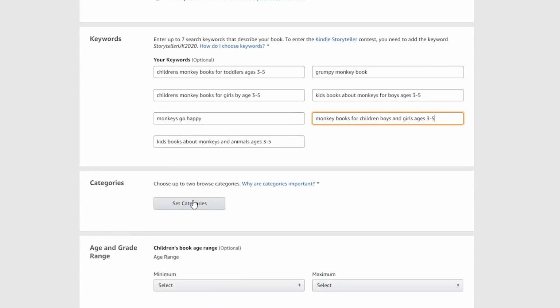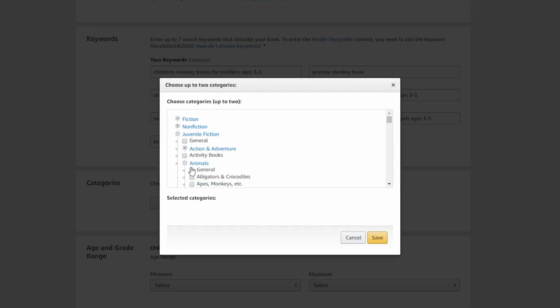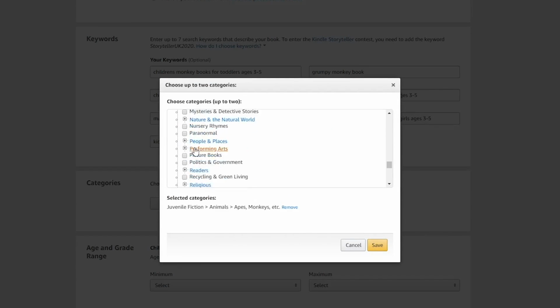Now set the categories. This is probably going to be a bit more labor intensive, and I'm just going to skip kind of right through it, but you want to pick 2 categories that are relevant to your publication, so that way Amazon can categorize you properly inside their Kindle store or their bookstore.